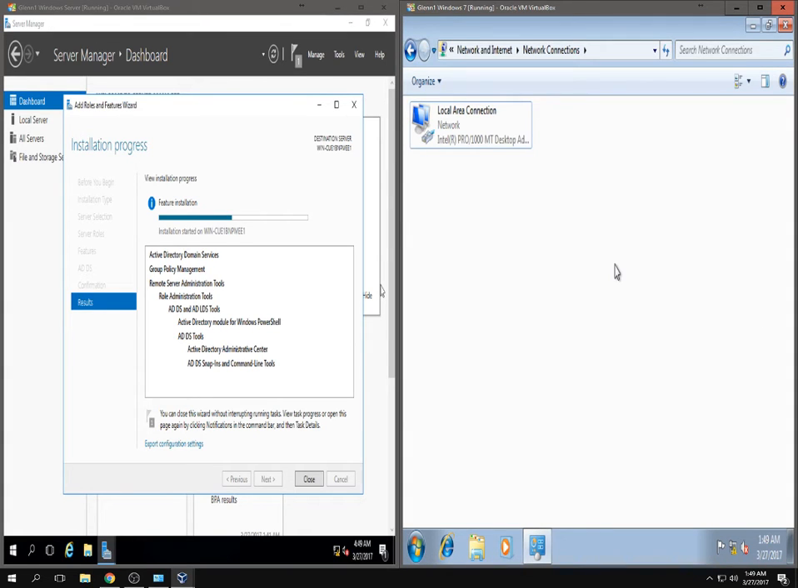We're gonna get one more thing set up here. So in Windows 7, you're gonna want to click on the start button here and right click computer, hit properties.